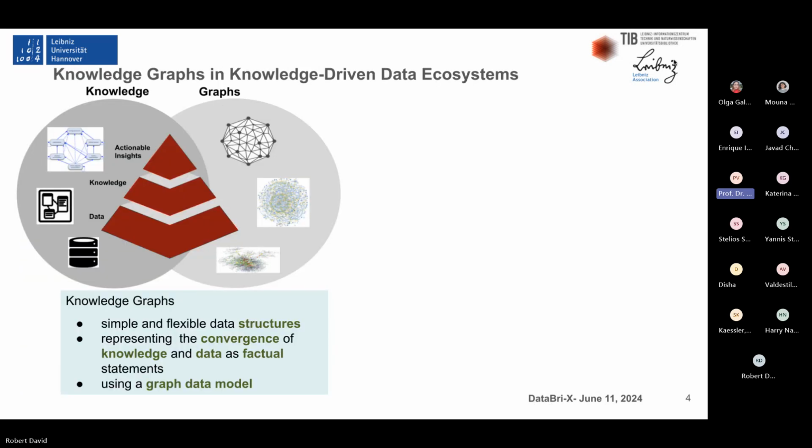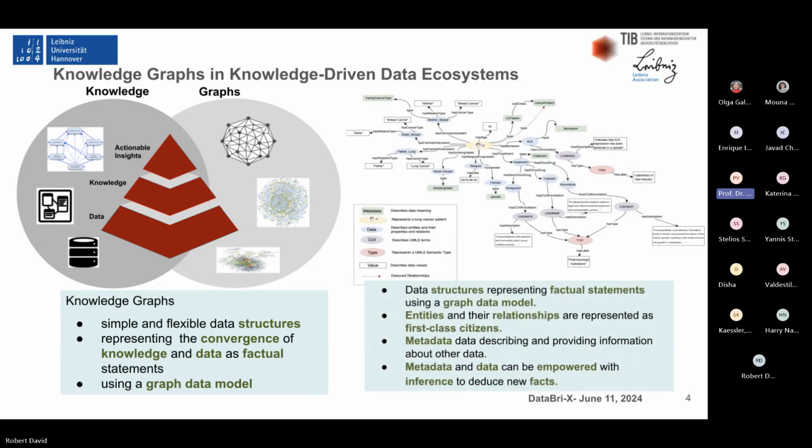And here, all of us know what we are referring to with a knowledge graph. A knowledge graph is a very simple data structure that enables the representation of knowledge and data by using factual statements, using these graph data models. So please, next. What is important is that we are able to represent as factual statements data, entities, relationships, and metadata, and everything lives together in order to empower the inference process on top of this knowledge graph.